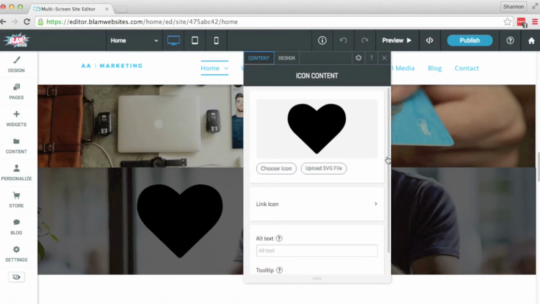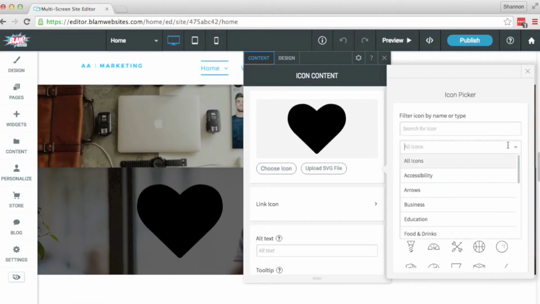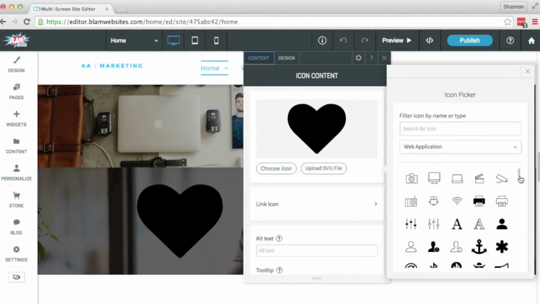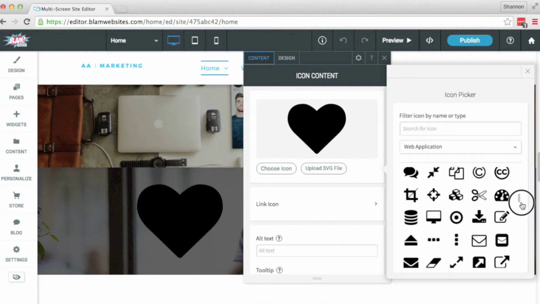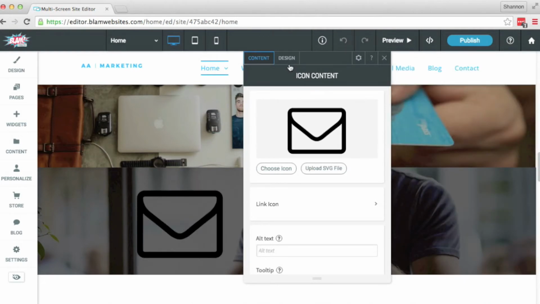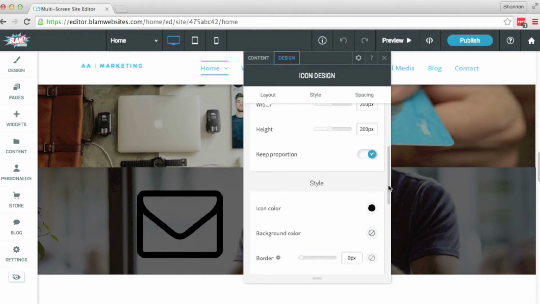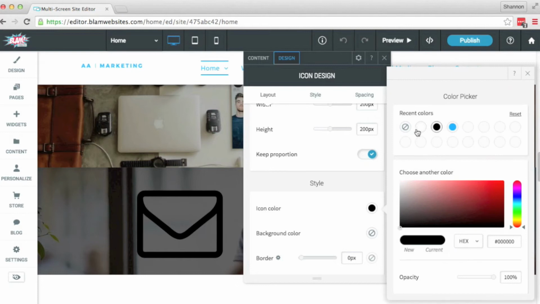I can then choose what icon I want. So for instance, I may want to do a little sign up row so people can sign up to my service. I'm going to select this little email icon, and I'm going to change that icon colour to white.